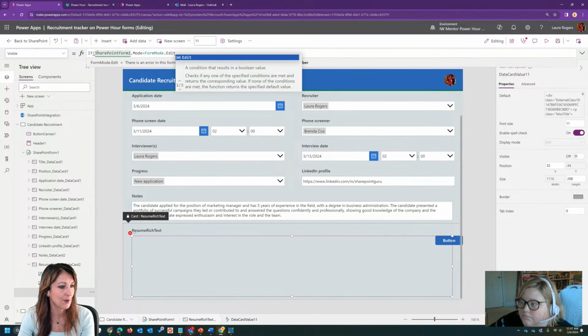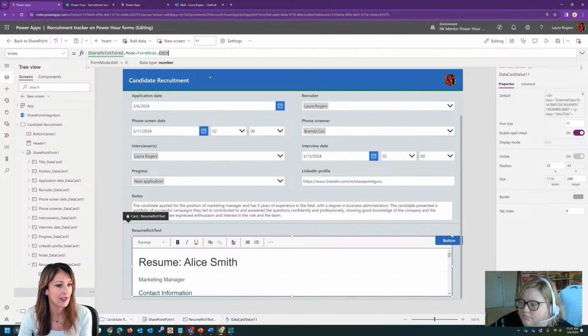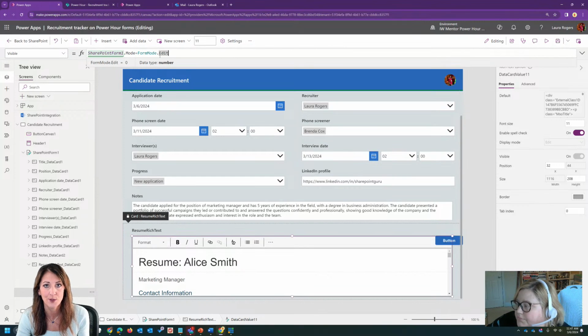Yeah, actually I don't need to put an if in there. It's just if it's edit, then it's visible. Yeah, because the function or formula you put in here just has to evaluate to true or false, since visible is a true or false. So yeah, now it is showing when I'm editing the form.